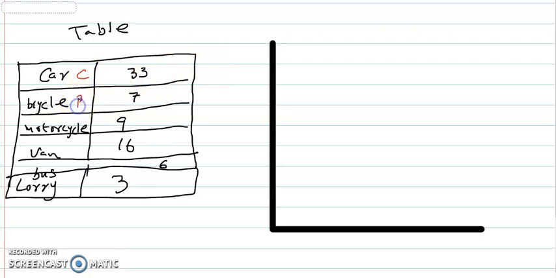For bicycle I will use the short BI. For motorcycle I will use the short M. For the van I will use V, and for the buses I will only use B, and for the lorry I will use L. Keep in mind the difference between bicycle and buses. For the bicycle I will use BI, and for the buses in this bar chart I will use B.